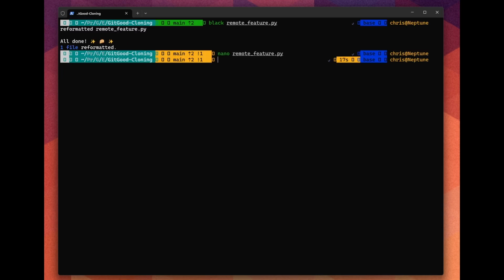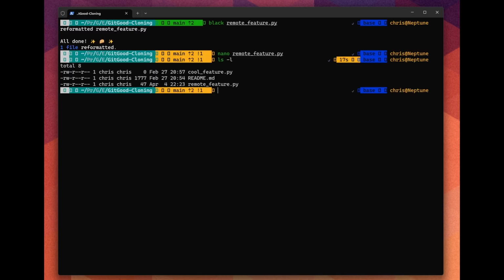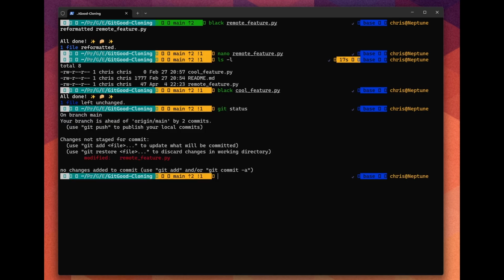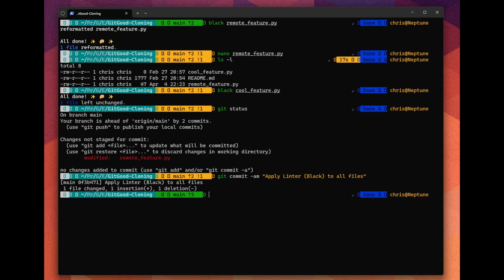Now we have another file in our directory, so let's just make sure that that is also formatted properly. Again, we'll just write black, and then we'll write cool_feature.py. It looks like everything was fine in that file, so we're good to go. Let's go ahead and use git status. Now you'll notice that this file is modified. Because it's only modified, we can go ahead and use git commit -am. We can leave the message as "apply linter black to all files." Go ahead and commit that.